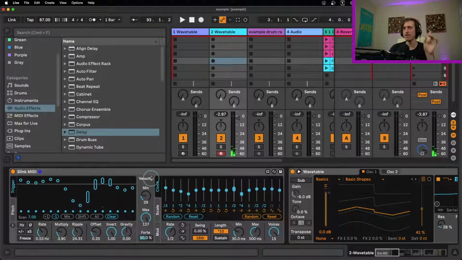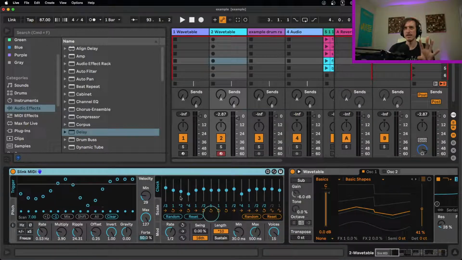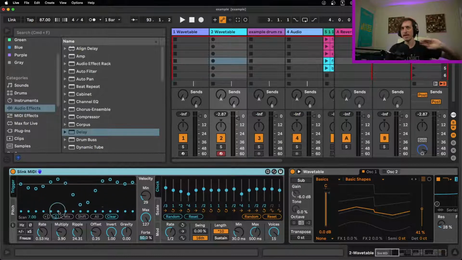All right, so for those of you who are not understanding what's happening here, it is fairly confusing. There's basically two parts to this. There's this part right here, which is triggering notes. So it's basically an LFO.